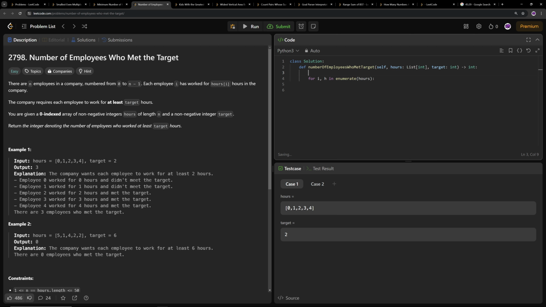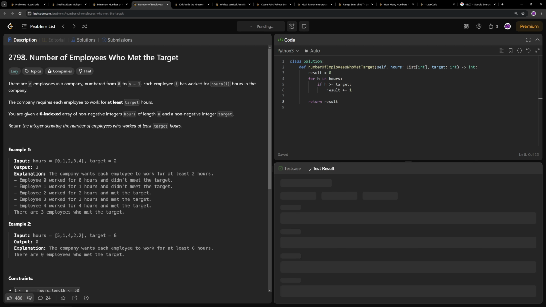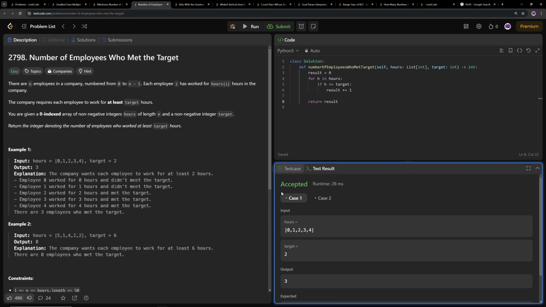so let's just do result, I guess. Result is 0. Sorry, I was mistaken. So basically, this is just such a super easy problem where if h is, oh wait, not less than target, greater than or equal to target, you just add to the result, right? And then return the result. I think that's just it. It's just the number of employees who met the target, right? Okay, yeah, that's good.